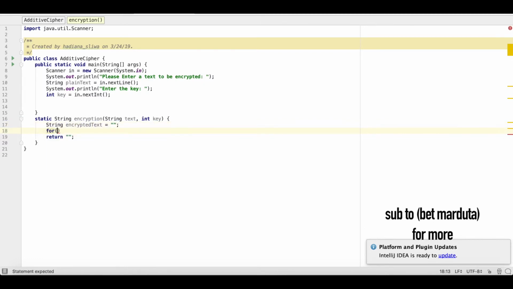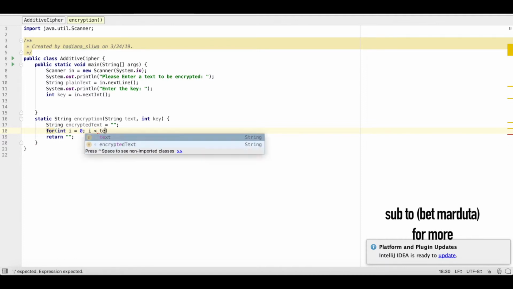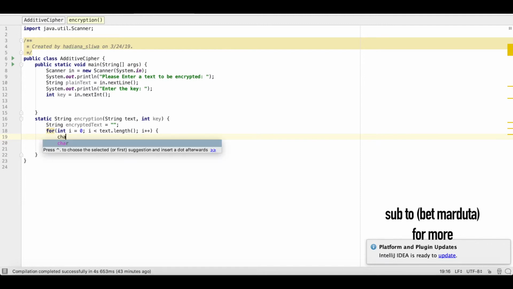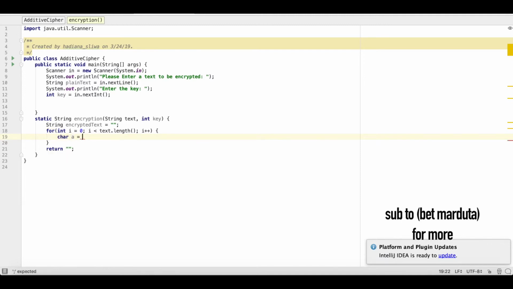So for int i equals 0, i less than text.length, i plus plus, to get letter by letter and encrypt each letter. So first of all, we will get the first letter. How will we get the first letter? Char, let's say a, equals text.charAt(i). Okay, so the first time i is 0, we will get the first letter from the text.